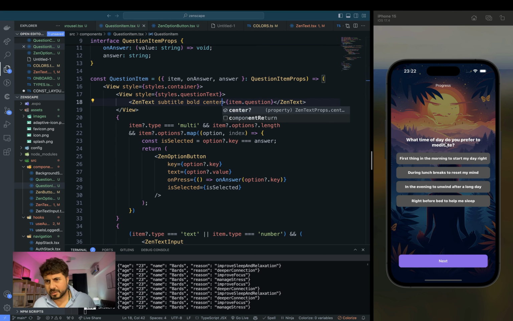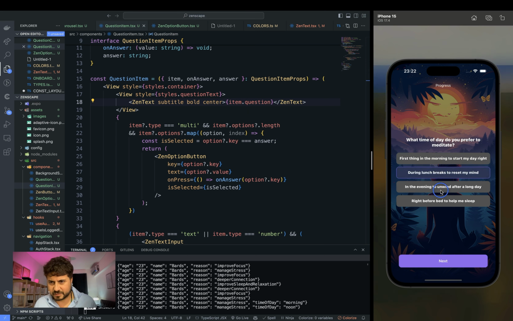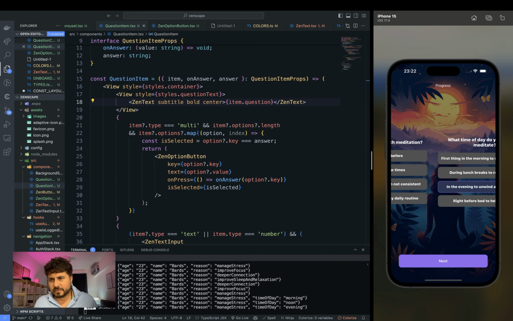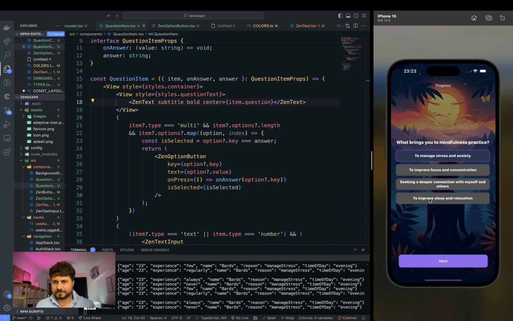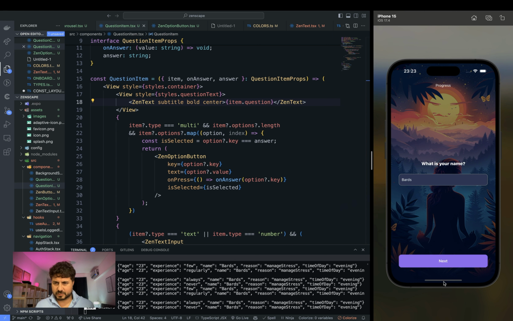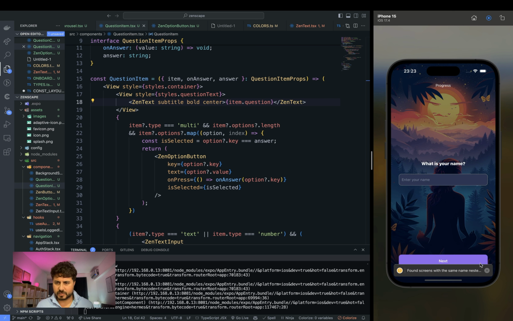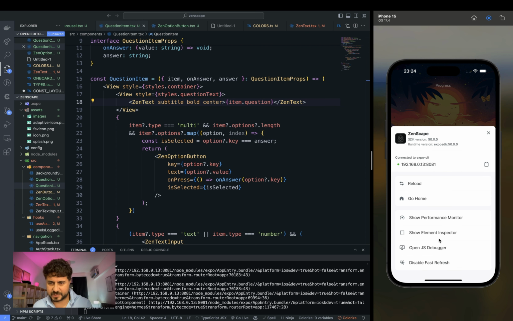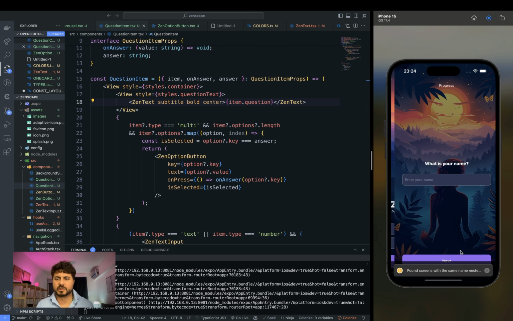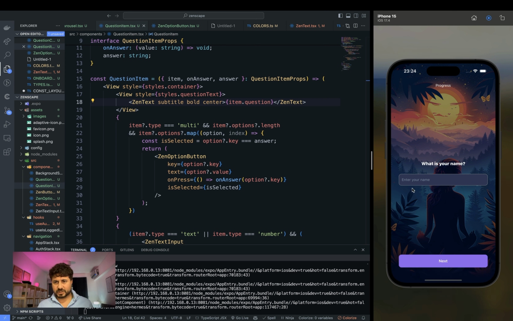Yeah, okay. So what time do you prefer to meditate? Then you add your answer. You can see it's updating the answer and so forth. The next step would be, well, let's refresh this. By the way, Command R, or Control R on Windows, would refresh your simulator in case. And also Command D would open up this. You can go back to the home, reload. Anyway.